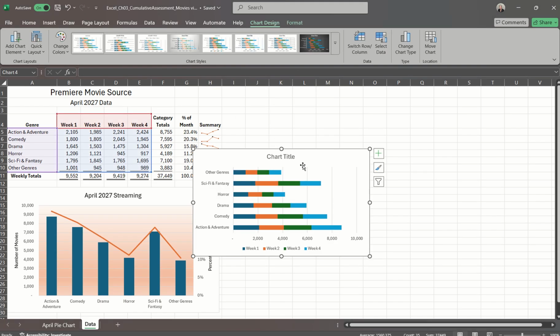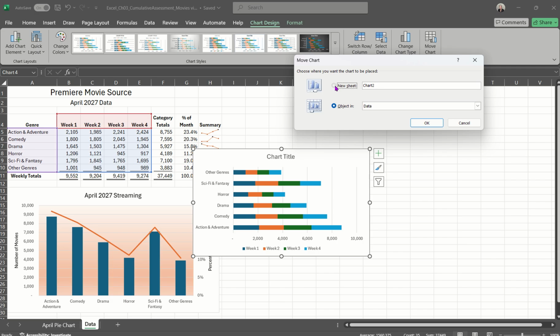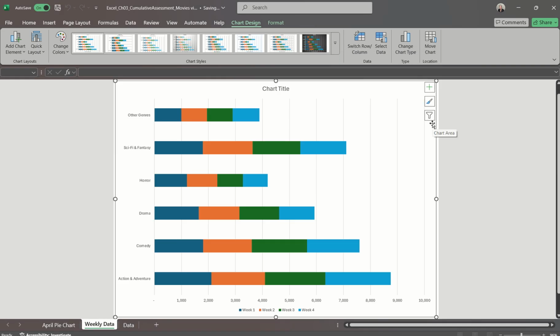So I'm going to click on that. Now we have our stacked bar chart, and then I'm going to go to move chart. So chart design, move chart, new sheet, and we're going to move it to a new chart sheet, and then enter Weekly Data for the name. So Weekly Data, we're going to say okay. And now you can see we got Weekly Data here.